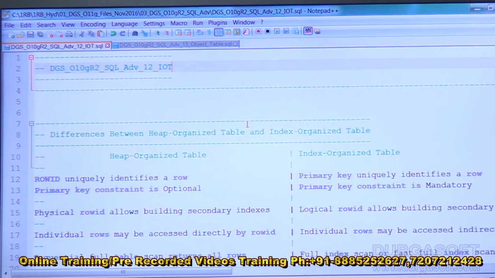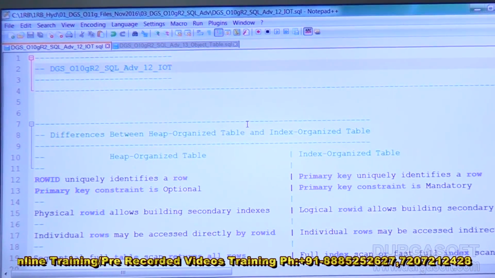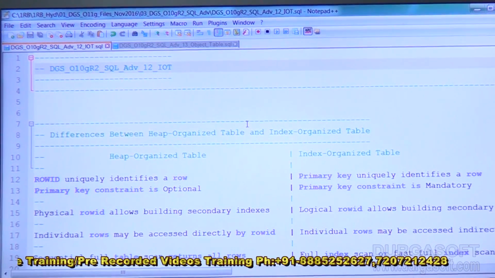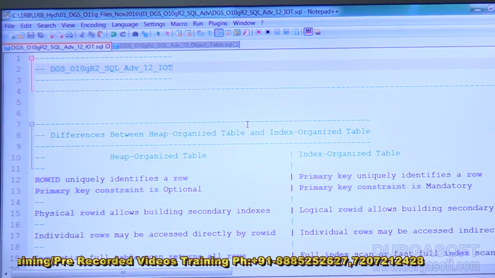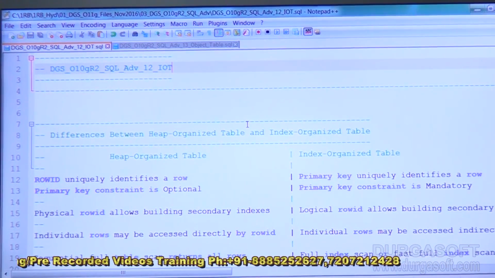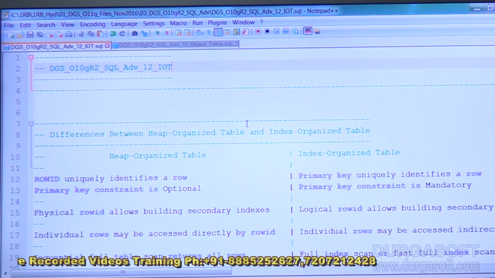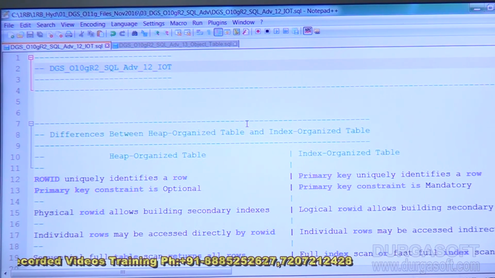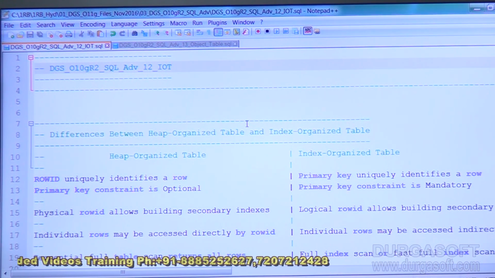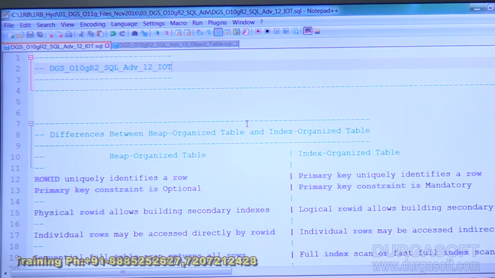Hi, good morning. In this session, we will be discussing index organized table as part of advanced SQL. IOT stands for index organized table. This is a type of table which is available in Oracle database, and this is first introduced in Oracle 9i.